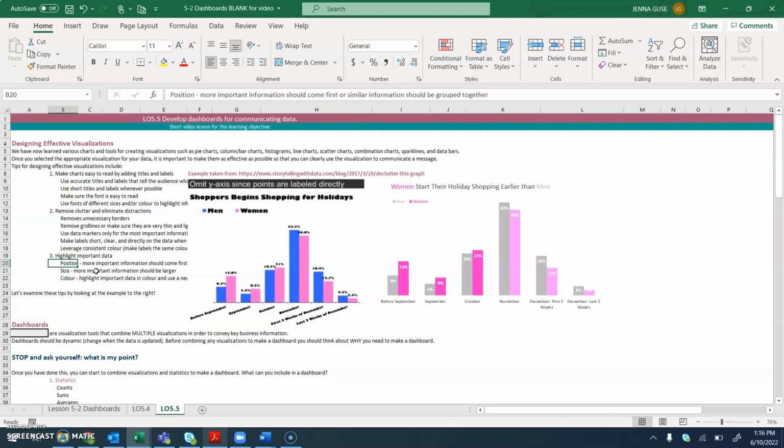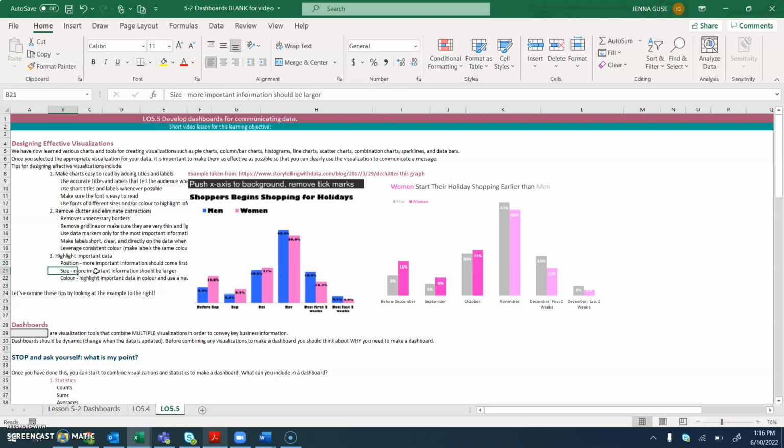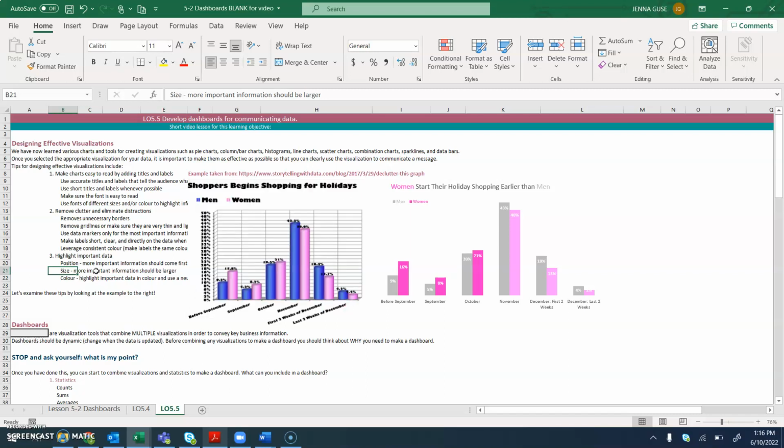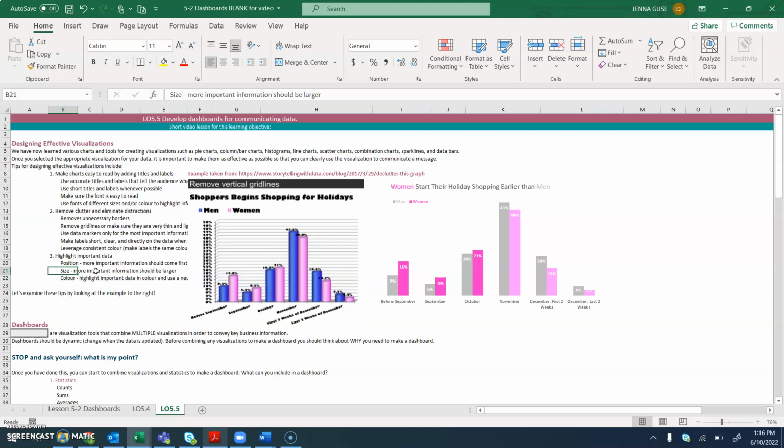Position means you should put the most important information first or group similar information together. Size means you can make more important information larger, and color means you should highlight the most important information using meaningful colors. To show you examples of all these three things, if we start with a chart that is poorly designed, we can see how to make it better.